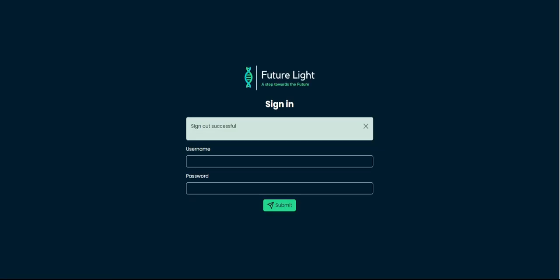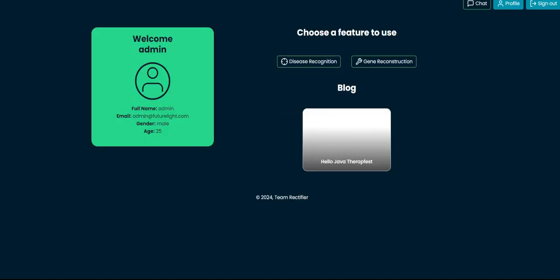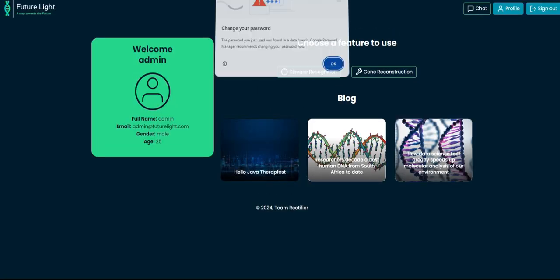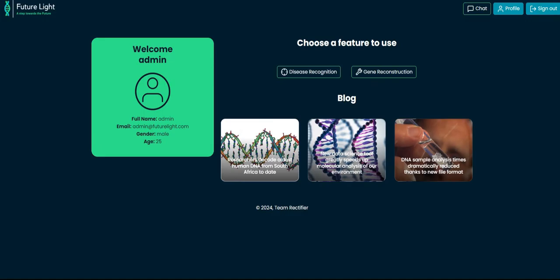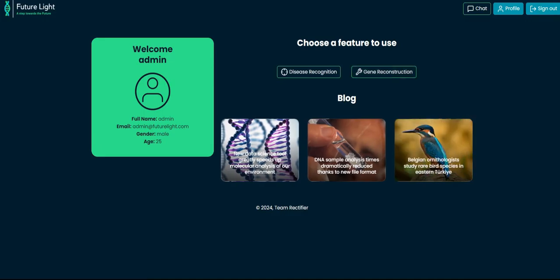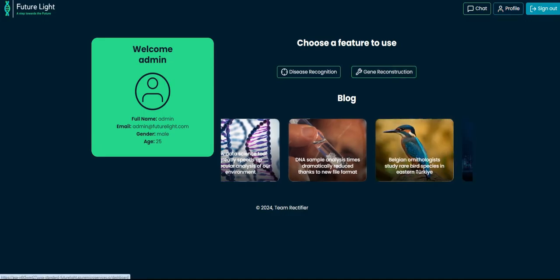So now we're going to be signing out and entering the admin panel. The admin panel is pretty much similar to the user panel, except for a certain change that has been made in the profile section. As you can see, the admin panel is more secure than the overall user section.